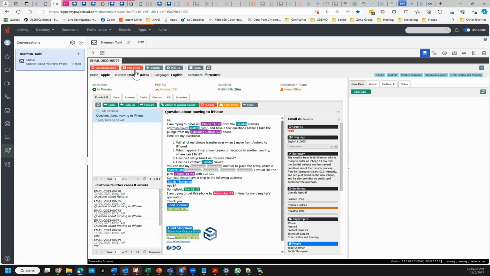So I can go ahead and close this. I can park it and put it on hold, transfer it to somebody else, mark it as spam, etc. So again, these are all just actions that are configured and part of the workflow.